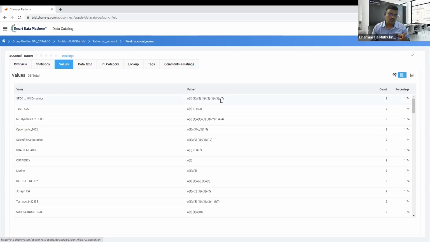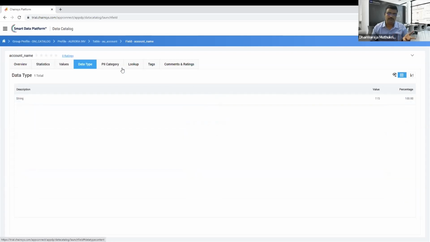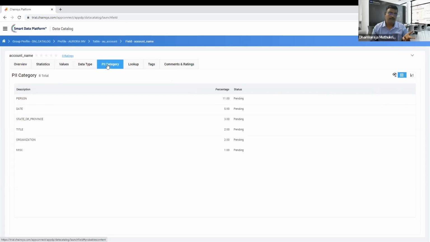And the pattern is also specified here, what type of data and what the patterns are. And the data type is 100% string here. And the PI category, so it is falling under person, date, state of province, title, organization, and some kind of miscellaneous. So it is not approved. If a moderator approves it, it is going to say, oh, this is a PI column. That is done.